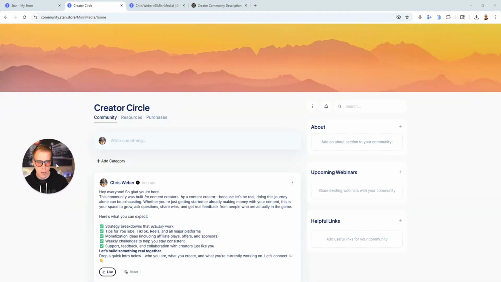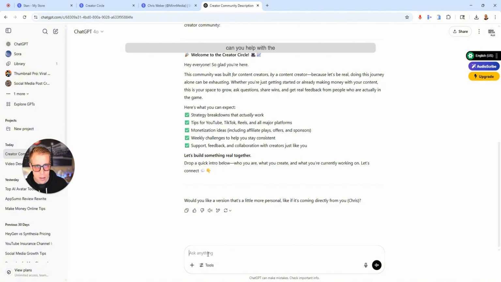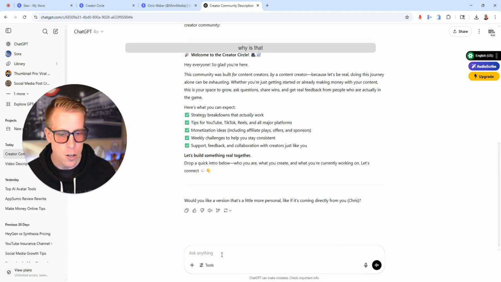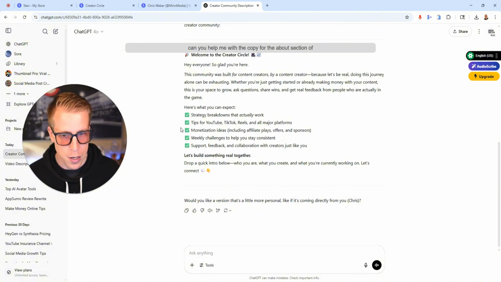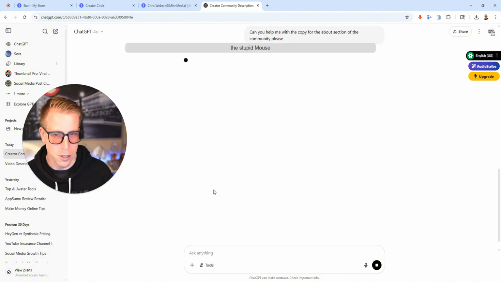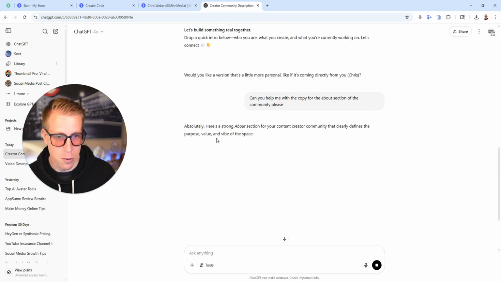What I might do here is do an about section. I'm going to ask ChatGPT to help me with this as well. Can you help me with the copy for the about section of the community, please? The mouse cursor wasn't in there. And a lot of times people, you know, these little obstacles, sadly enough, are what stopped me from getting things done. So using AI can really help with that.